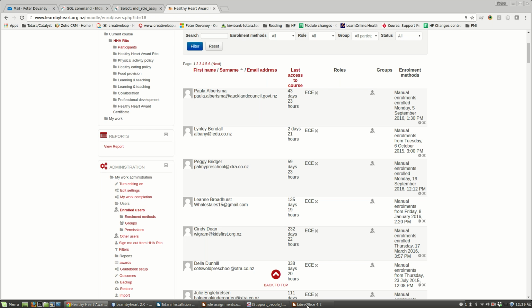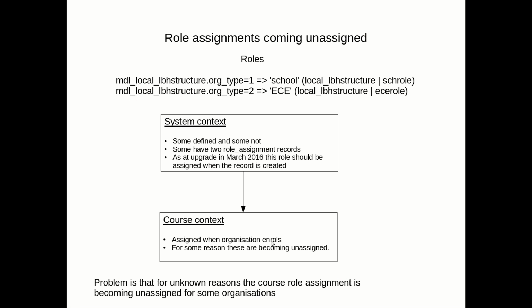Now, I do not know what is causing this, but the reason this is a problem is that, whatever the immediate cause is, it shouldn't be a problem if the role is correctly set at system level, because you may recall that if a role is not set at course level, it will simply default to the level above, in this case the system context.